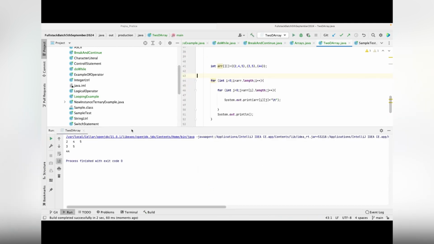So it's saying 2, 4, 5 in the first one, 3, 5 in the second one, and in the third one 44. So this is the way it will get printed.